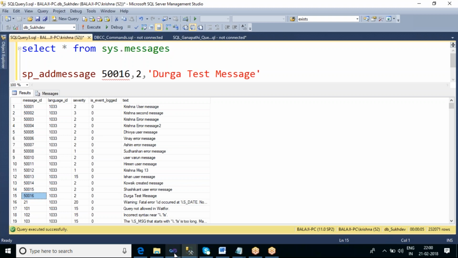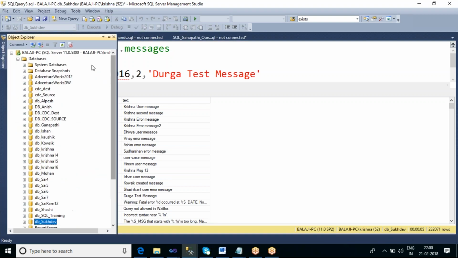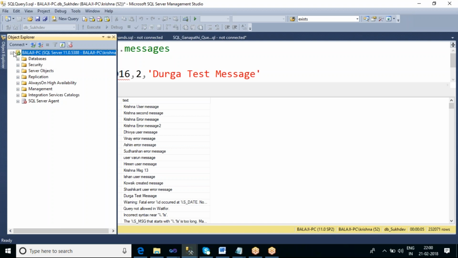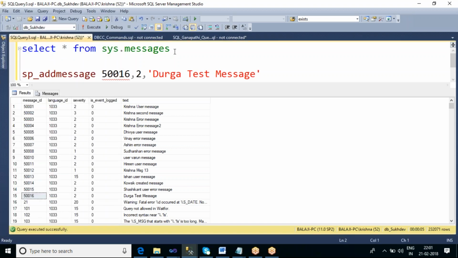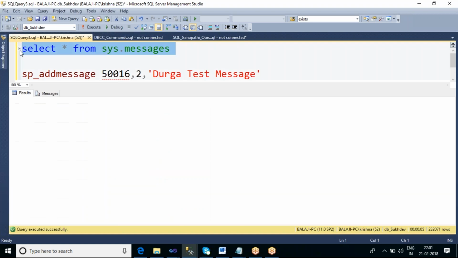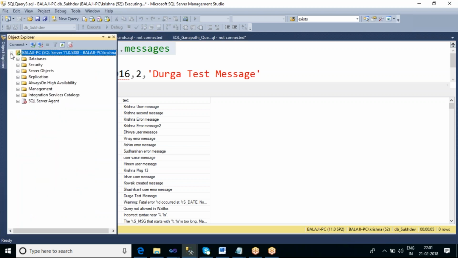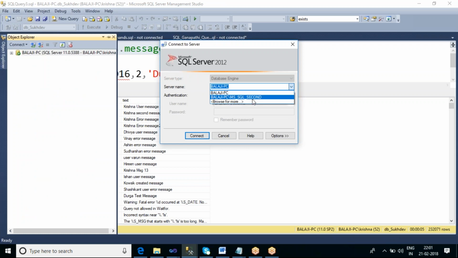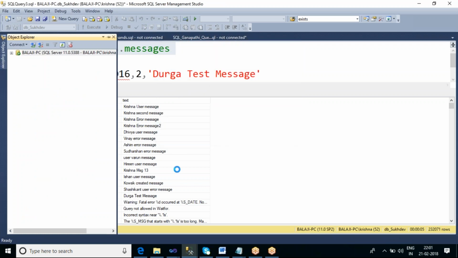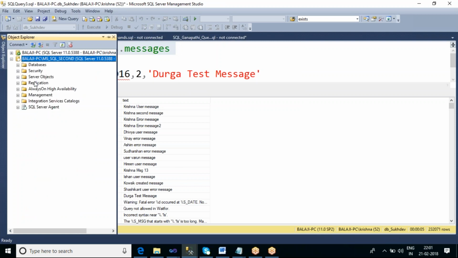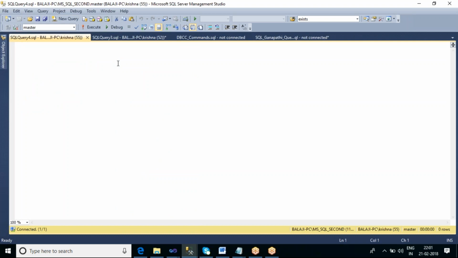Okay, so how to transfer these user created error messages? Now the error message was there in the server A. Now you can go and see, in the server A, the user created message 50016. Now let me connect to the server B and see whether this 50016 is there or not. We have just now created it, no, so it won't be there. Now let us go and see databases, new query. So this is the second server.